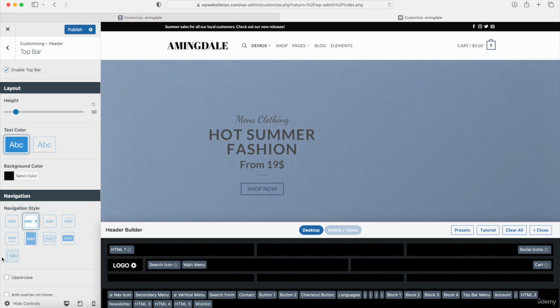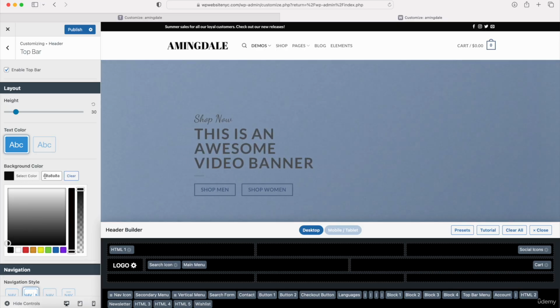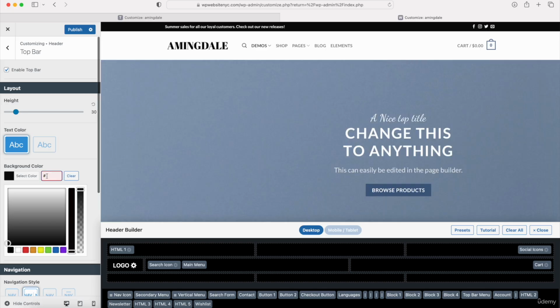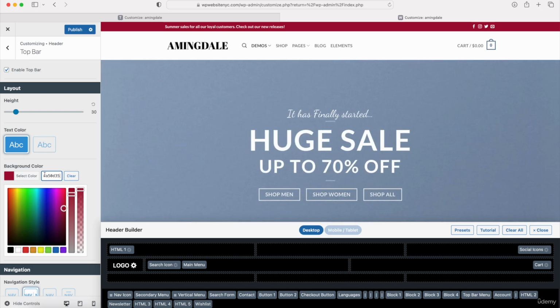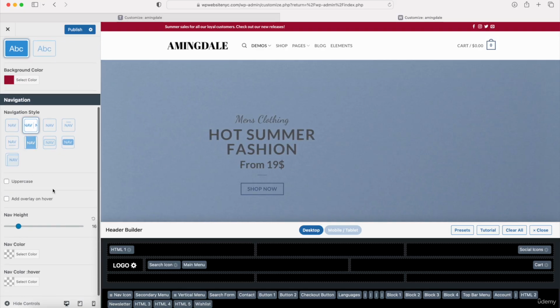So if you want this section to look black, then you can just drag that wheel to whatever color you want. I'm going to paste in a color code right here. So I'm going to remove this, and I'm going to type in the color code A50D35. So if you want the same color, go ahead and put that in. And then you can change the navigation style if you want, and even the navigation colors if you need to.